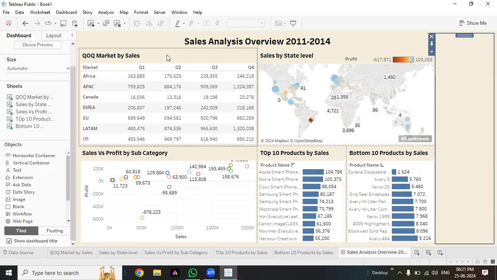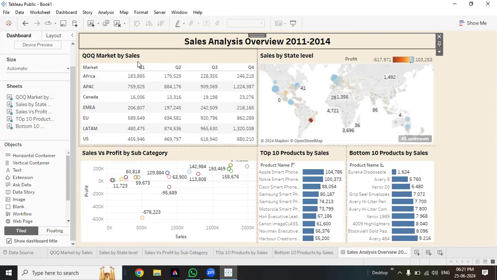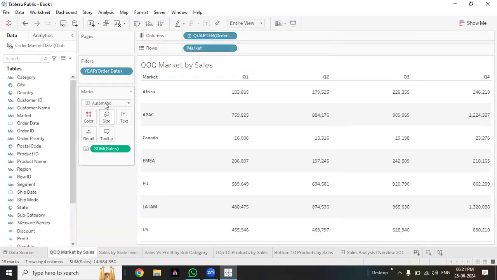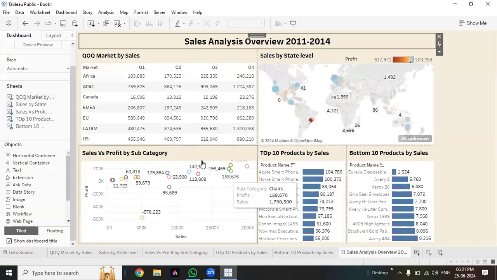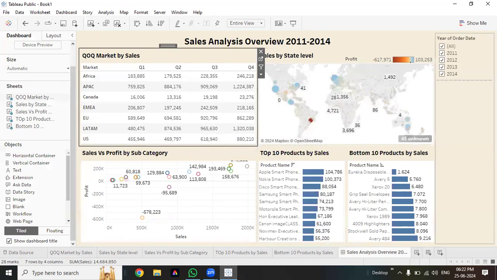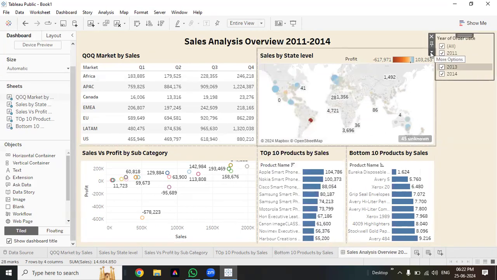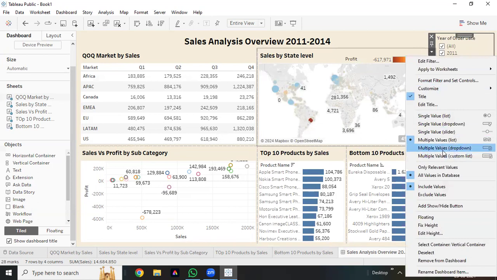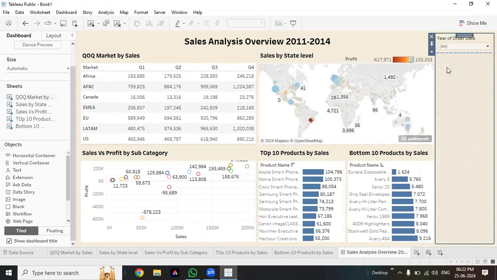Now when I come back to the dashboard and apply this, it shows quarter of order date, year of order date. Now we are going to use year of order date. So click on this inverted triangle and make use of multiple values dropdown. Same thing I'll do here.